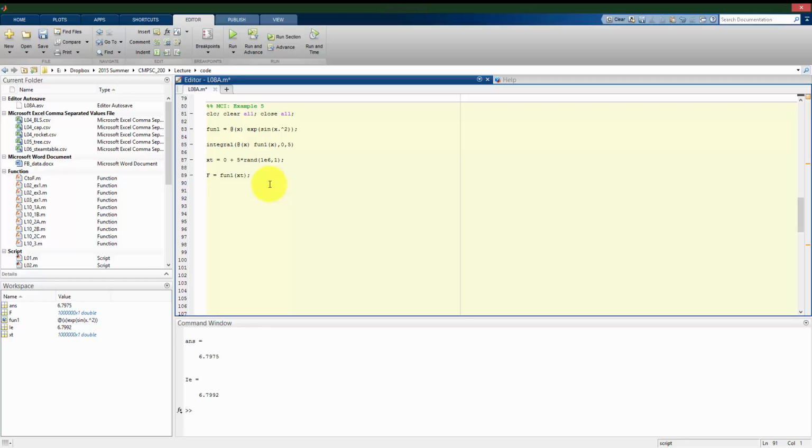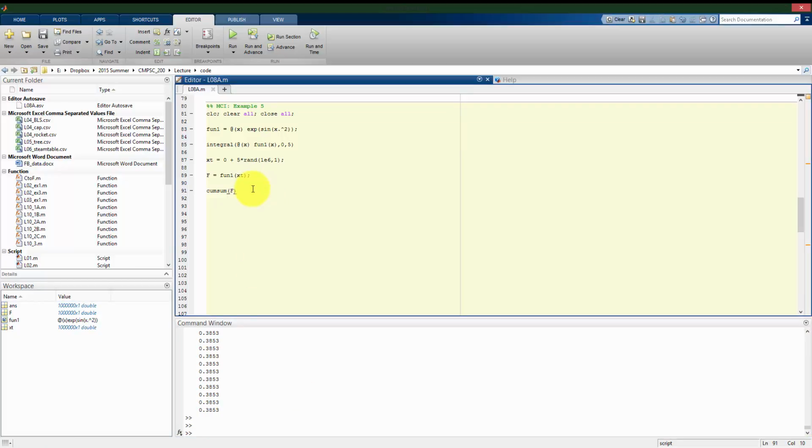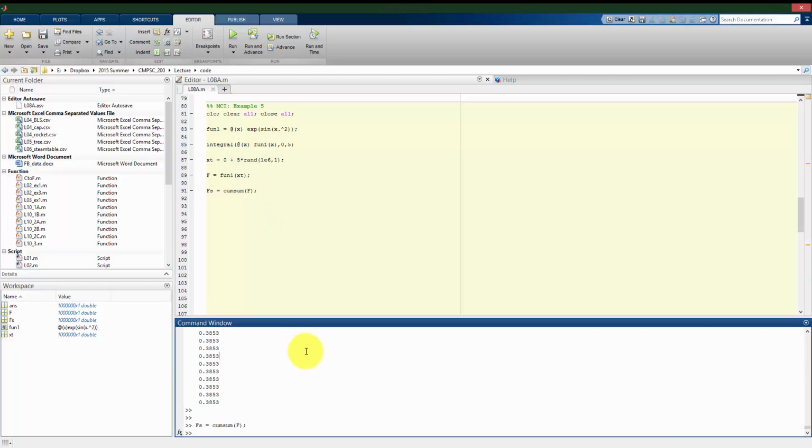A different way I can do it is, instead of using a for loop, I can use the cumulative sum of f. So what does the cumulative sum do? It's printing out a bunch of values I don't really want to see, but I'll call this fs for right now. The first entry in it is the first value in f. The second value in it is the sum of the first 2 values. The third value is the sum of the first 3 values, etc. So it's accumulating the sum as I go through the values of f.